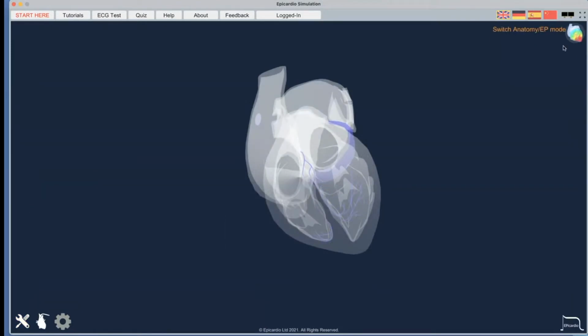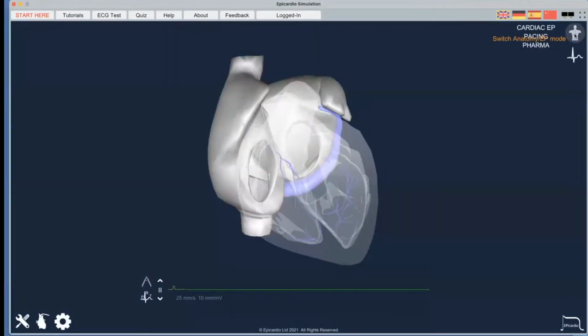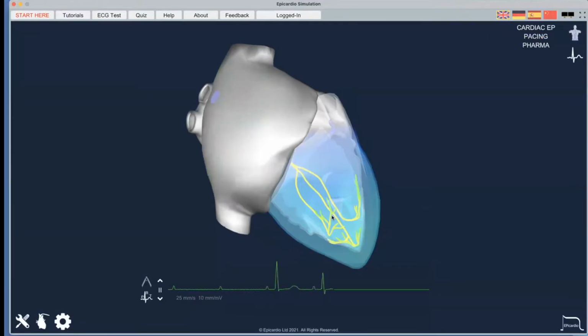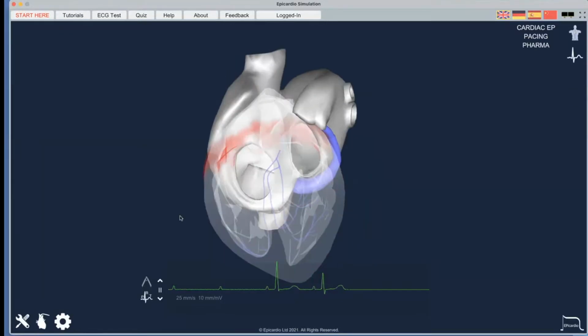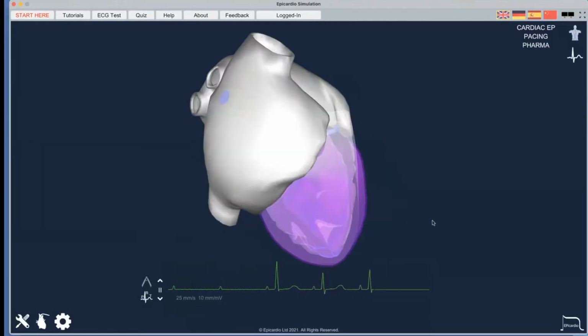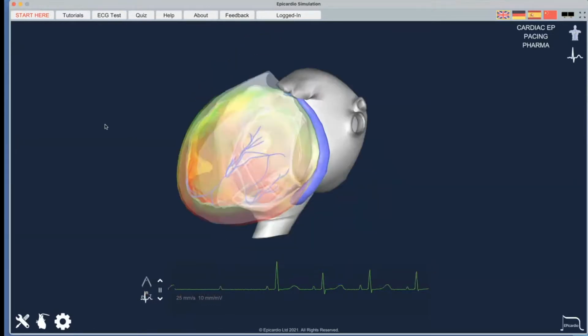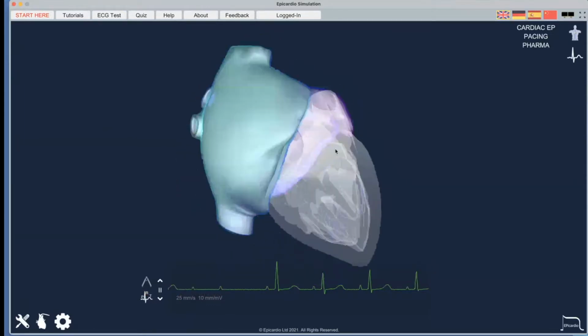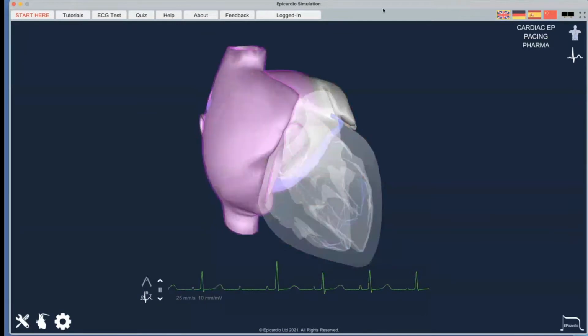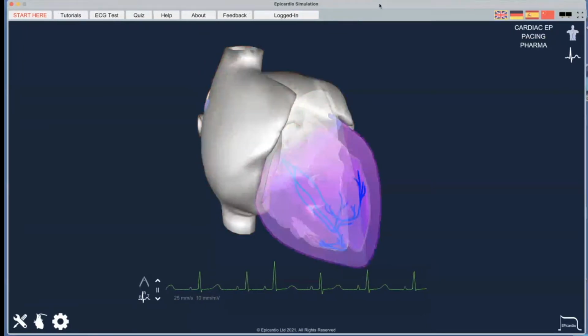The interesting bits start when we go onto this color heart icon here on the top right. When we switch that on, we go straight into what we call the electrophysiology mode of the application. So what we see here is a lot of colors going through the heart and an ECG line at the bottom. I will explain what we're looking at here.